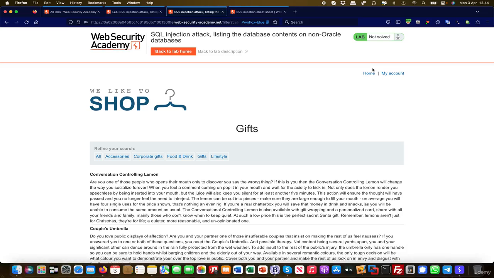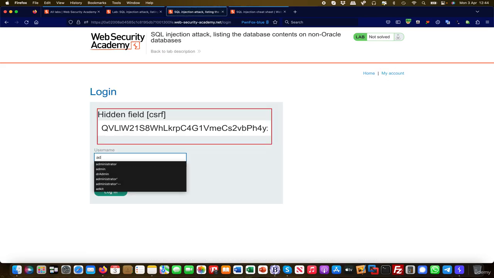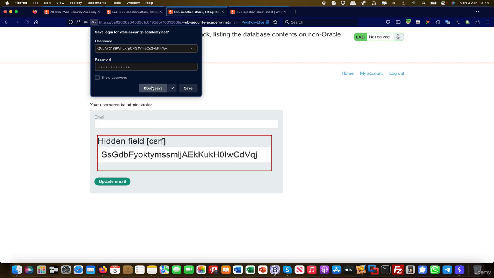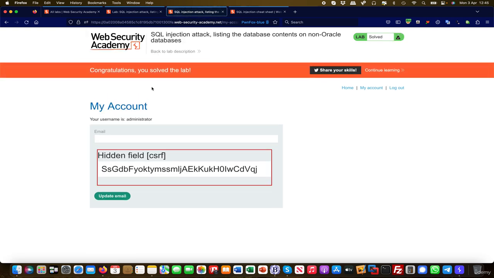I copied this. I head over to my web application, and then I sign in as administrator with those extracted credentials, and that solves the lab. So I hope this makes sense. And once again, you don't do this in a manual fashion in a real world engagement. You use a tool called SQLMap, which we will discuss in a later section. Okay, thank you very much.